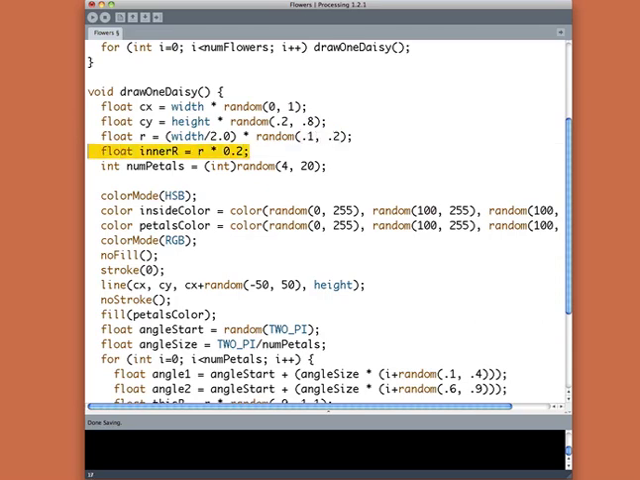Now I pick a value for inner r. That's the radius of the little bud in the middle of the flower. And I just use the overall radius that I just created. That already has randomness built into it, so I make the inner radius, the radius of the bud, just 20% of the overall radius. Now, how many petals? That's a random number between 4 and 20. And then I take its integer value. So I'm going to get a random number between 4 and 19.